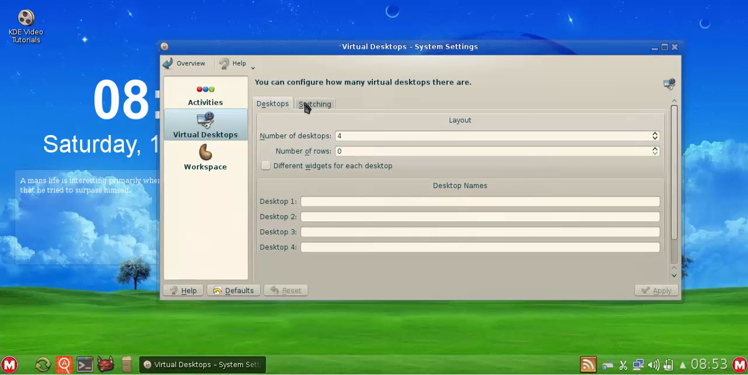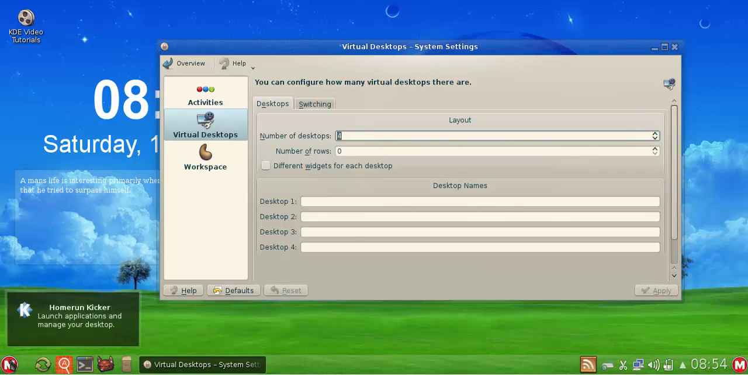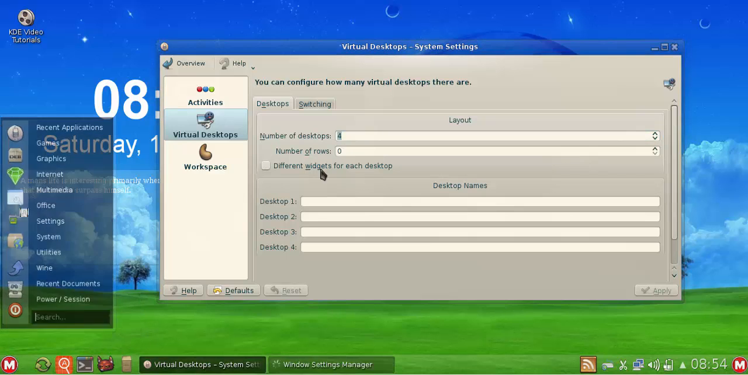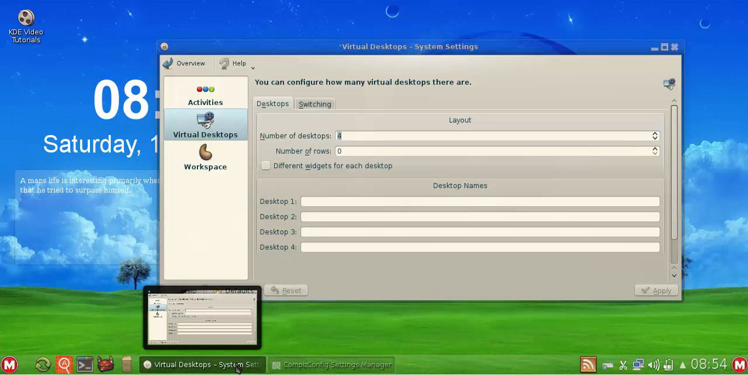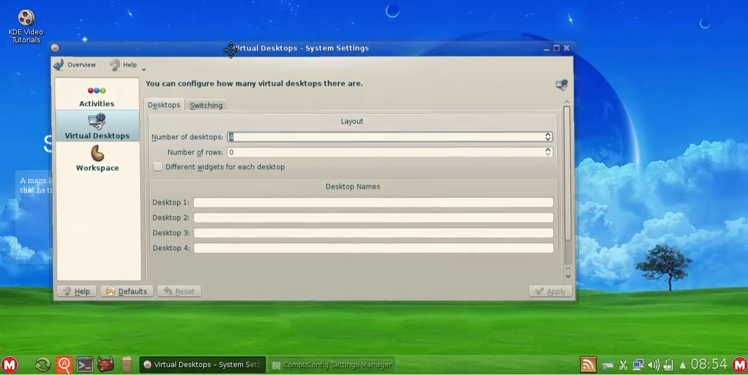Now, one of the things that you're probably going to notice off the bat is that you cannot change the number of workspaces via system settings. Okay, you can, but not with cube enabled. Okay, so I want to explain that quickly. It won't take very long. So let's open up the config Windows Settings Manager and open up the virtual desktops inside System Settings.